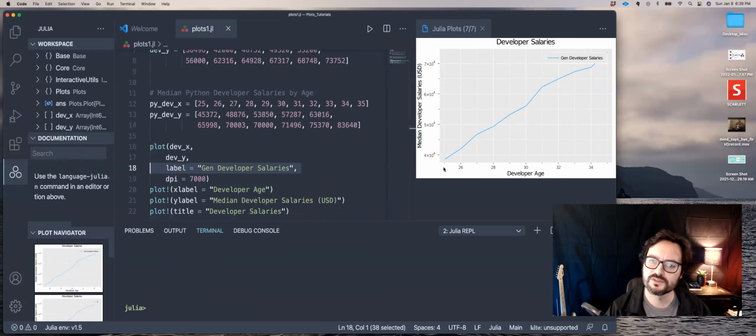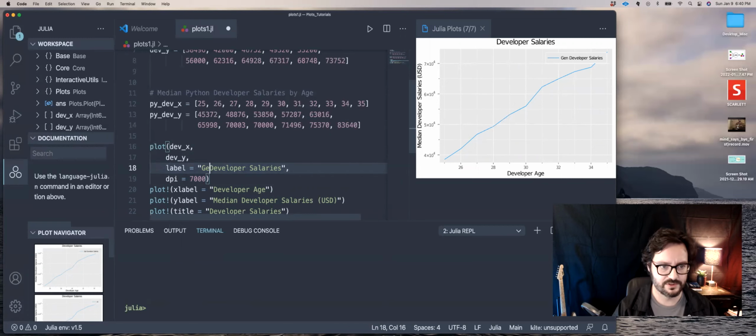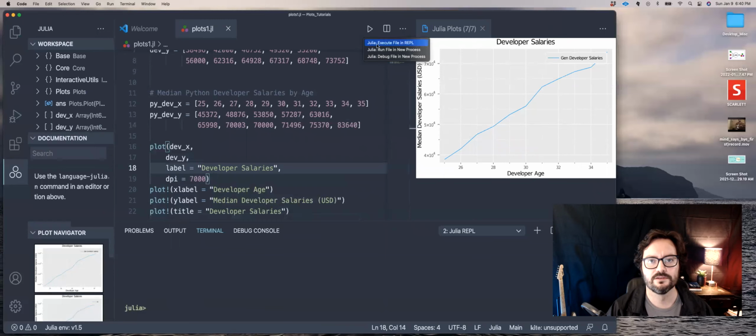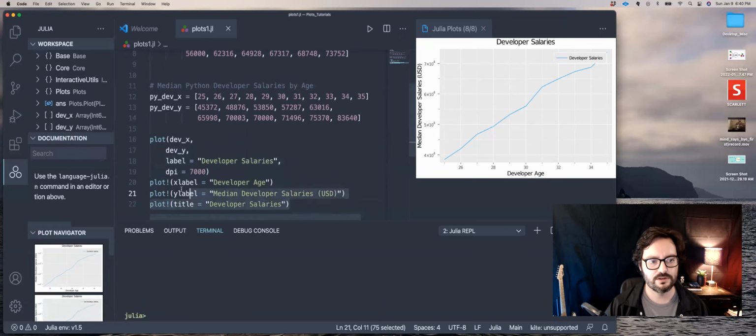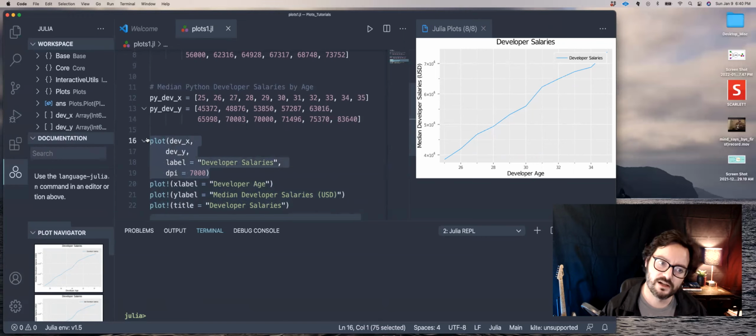And then we now see that our trend line here has an appropriate legend, Gen developer salaries. So maybe I should make it a little bit shorter and just say developer salaries. Save it and then run it. Okay. Now we can also do this by including all of these adjustments to our canvas created by plot inside of that function.